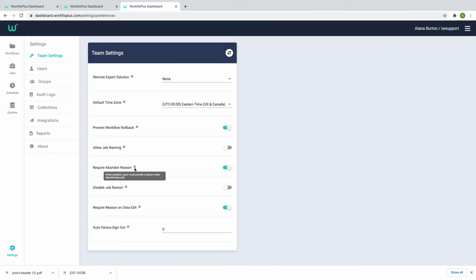Require abandon reason. If a user is abandoning a job, so if midway through they cancel the job and do not progress any further, when enabled, the users must provide a reason for abandoning a job. Disable job restart. When enabled, users will not be able to restart jobs. If, for instance, a job is paused, when enabled, users will not be able to restart those jobs if they come out of them.